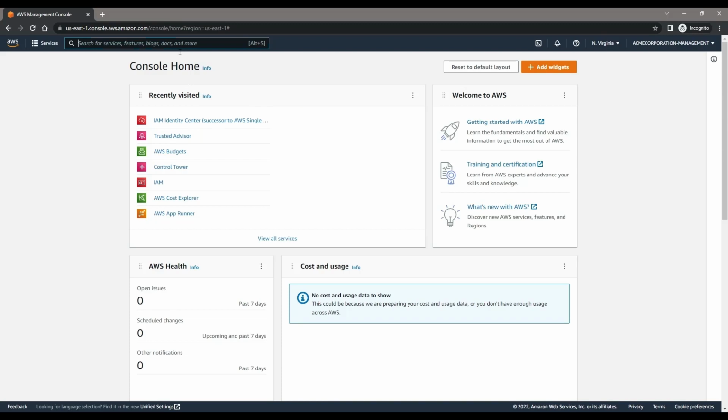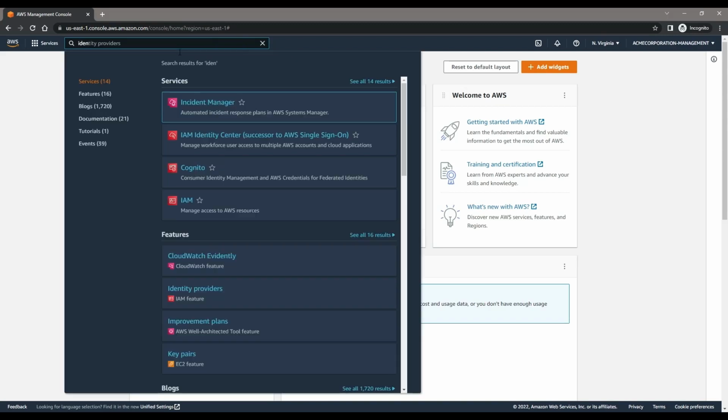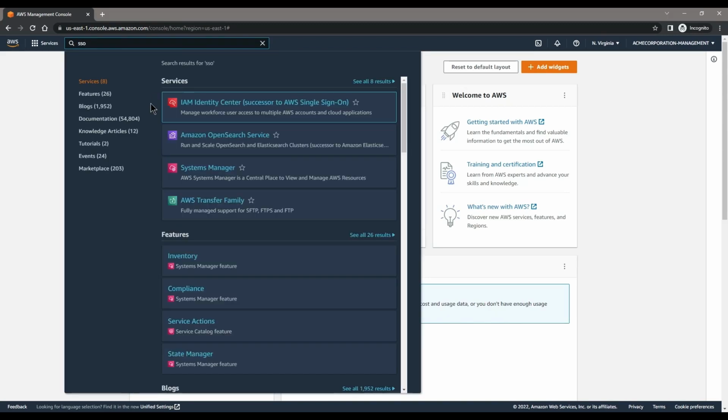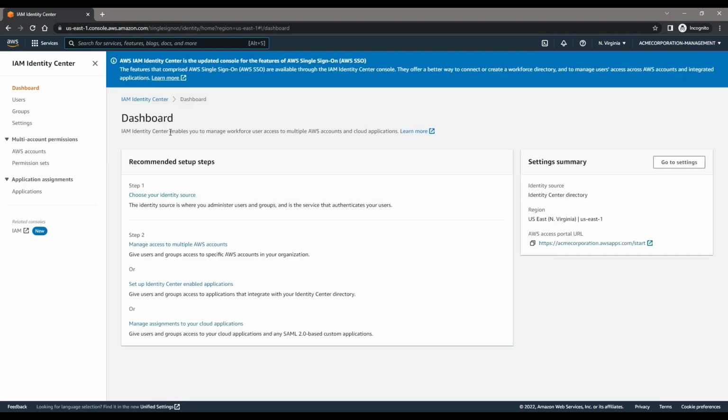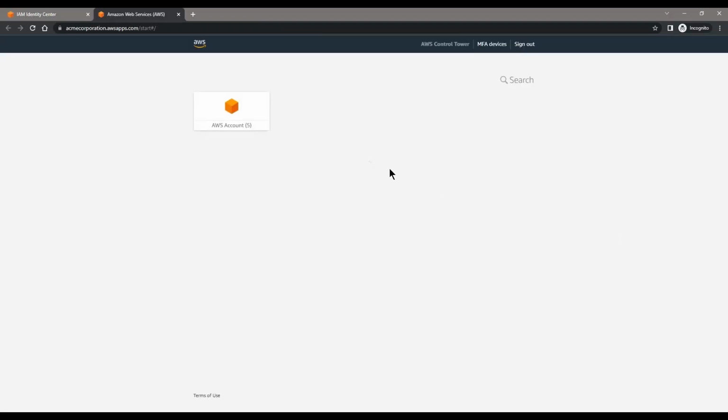So there's two ways to get to Identity Center: either searching for it in the search bar and going through it directly, or going there through Control Tower. So head over to IAM Identity Center, and from here you can see an access portal at the bottom right corner. You can change that if you wish. Once changed, you can't change that back, and it has to be globally unique. So once you do click into there, you will see a sign-in screen. I'm already signed in, so I'm going to sign out of that.